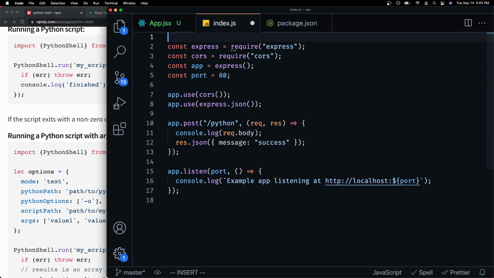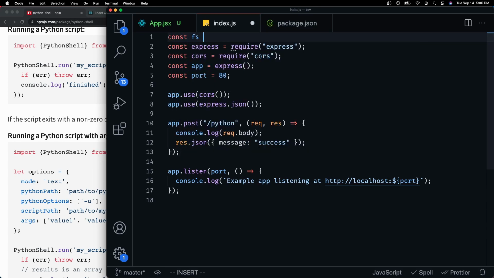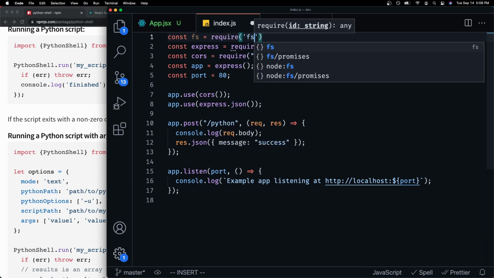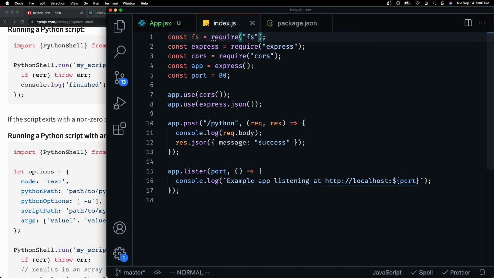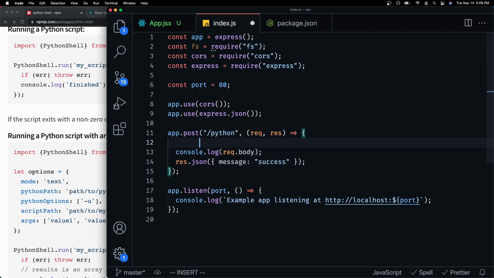So to do that, we're going to need to import the file system. So const fs = require('fs'). So this is the file system. And let me just sort of clean this up because I don't like how it's unordered weirdly. So yeah, we're going to import the file system, and what we want to do is create a new file.